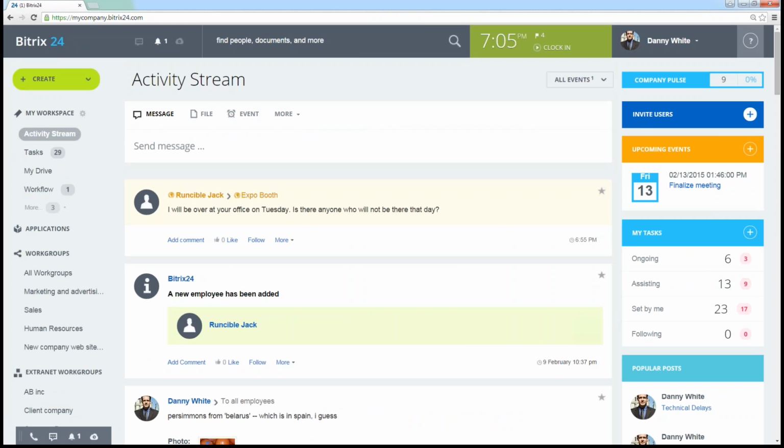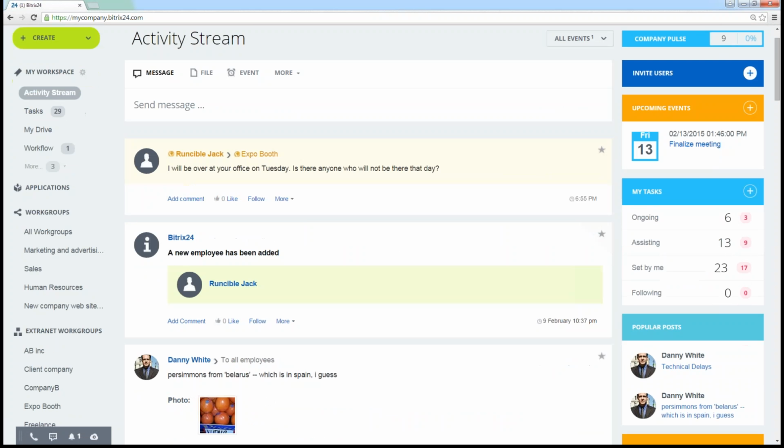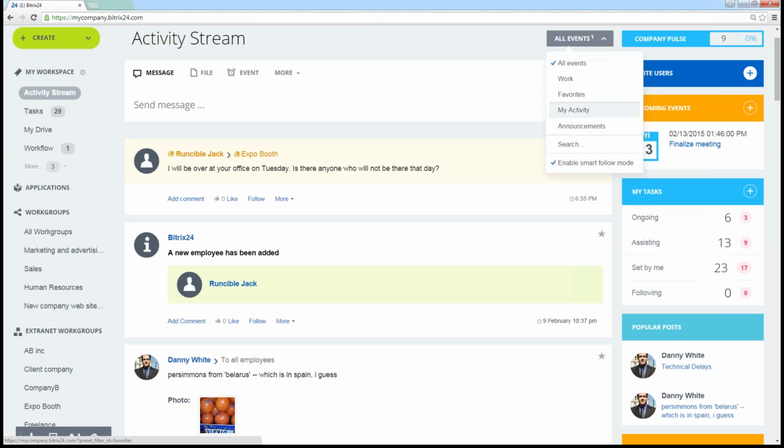And so you can filter these. For example, everything that I've put in here, or all the announcements, we'll talk about that. And you can also mark things as favorites, and then they will show up under your favorites filter.